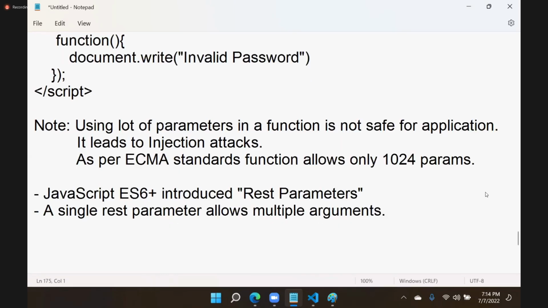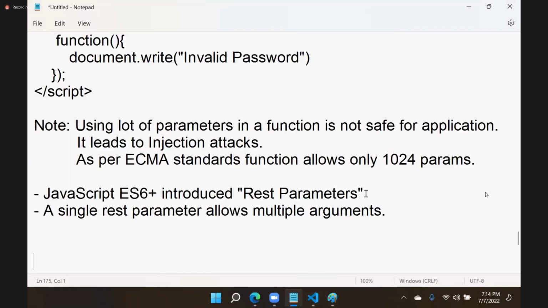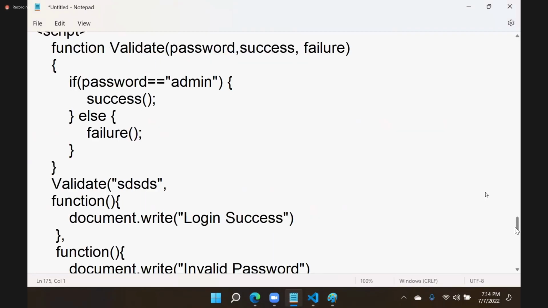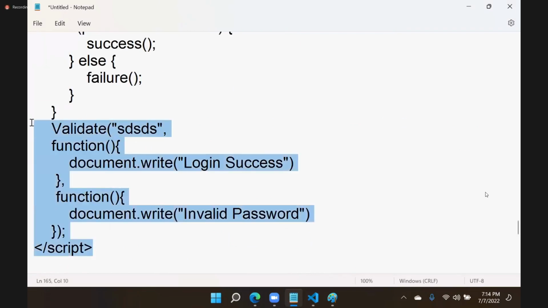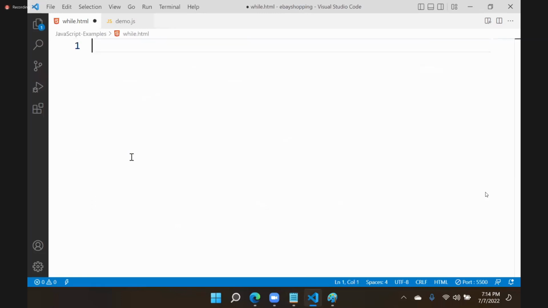That means one parameter allows multiple arguments. Actually, for every argument, you need a parameter. But one REST parameter can allow multiple. For example, the previous example, what I showed you, this is failure and all, right? Let me copy this again. This is password related. I will remove this again.